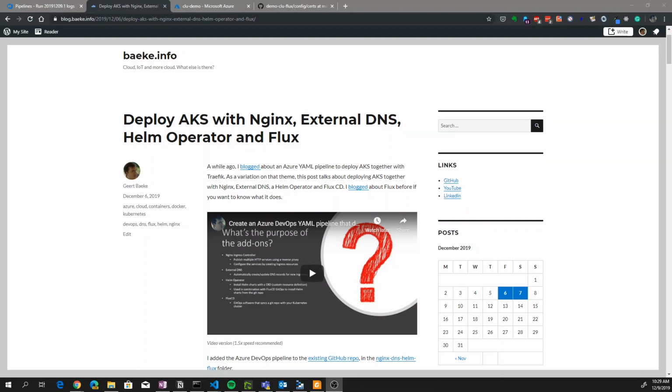This time the video is accompanying a previous blog post that I wrote, but also an accompanying video that I recorded. You can see it here. That's the blog post that deploys AKS with Nginx, external DNS, Helm operator, and Flux. And if you didn't read that blog post or look at the video, I recommend you do so to understand what we're going to do in this video.